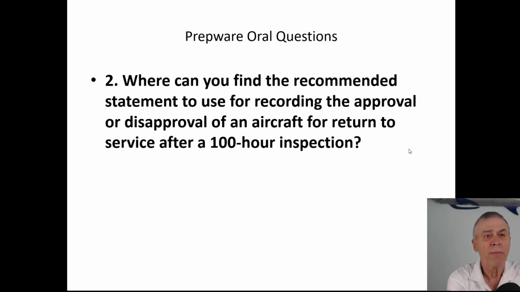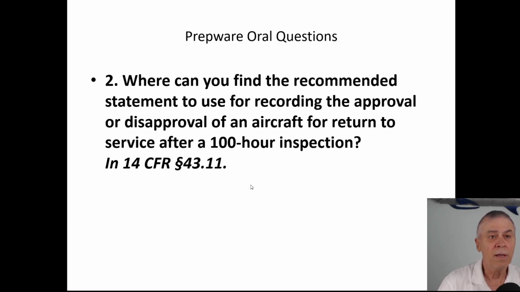Where can you find the recommended statement to use for recording the approval or disapproval of the aircraft for return to service after 100-hour inspection? And I think we already saw that. FAR Part 43.11. I think that was subparagraph D or E. Oh, they do have the point 11.